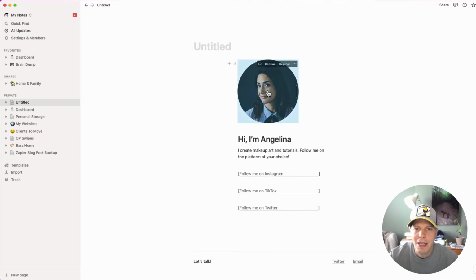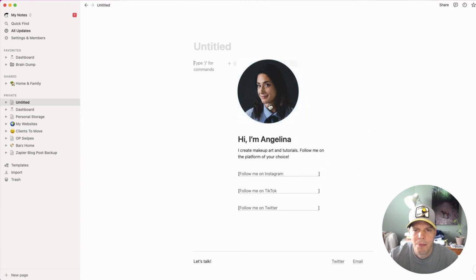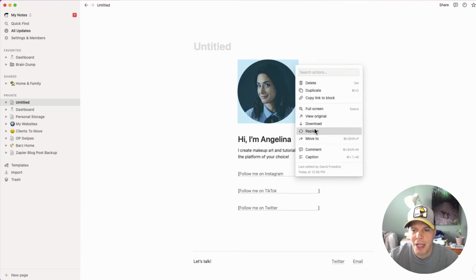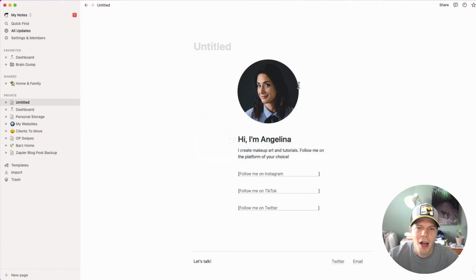Entirely up to you. To replace the image, you would just click on it here and you can just go to replace image. Nope, not doing it there. Let me just go replace. There we go, replace, and you can upload your own icon or your own image of yourself. I've done that on my page.